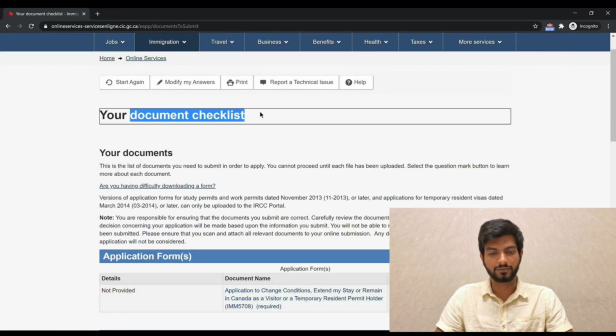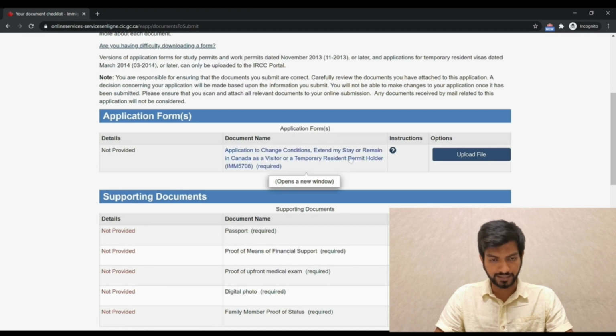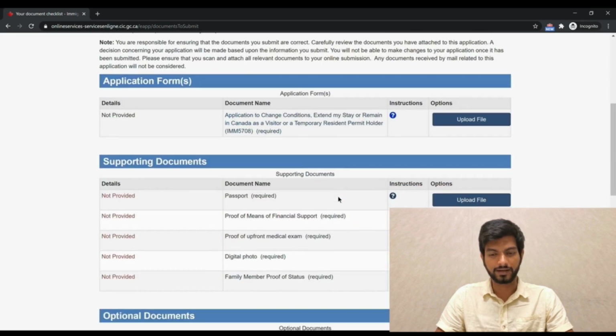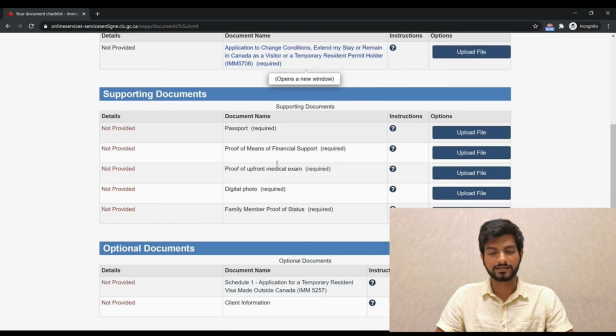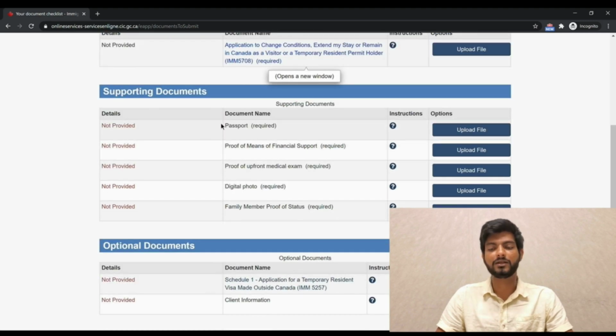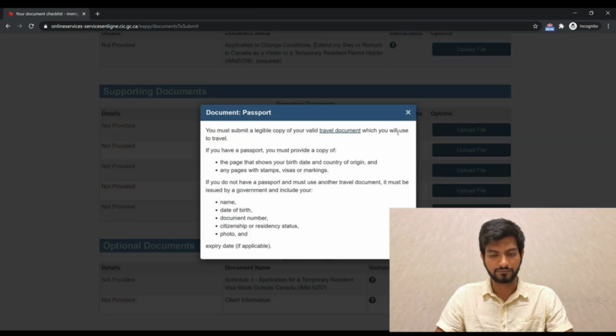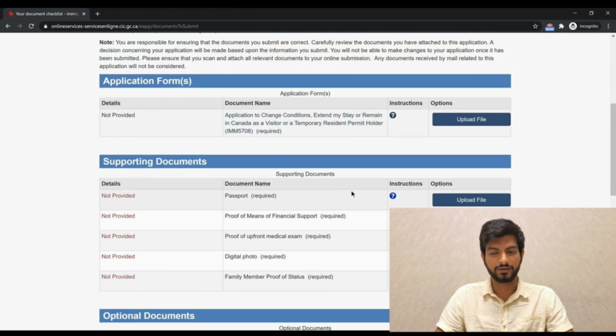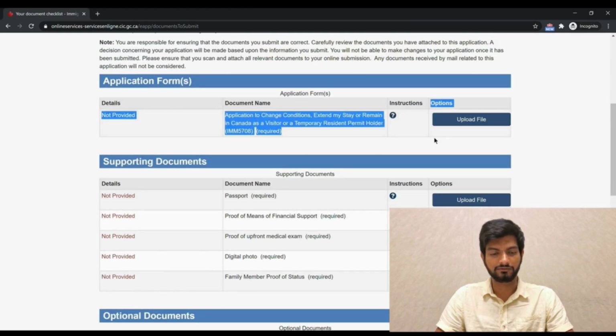Okay, so it's showing me the document checklist. So I'm going to go through each of the documents here and show what it is. So those are the application forms. This is going to be the application form, which is IMM 5708, and this one here is going to ask my personal details as it did when I applied for a visitor visa, and same is going to be in your case. So you can download the form, and then once you're done, you can fill the details and upload the file.